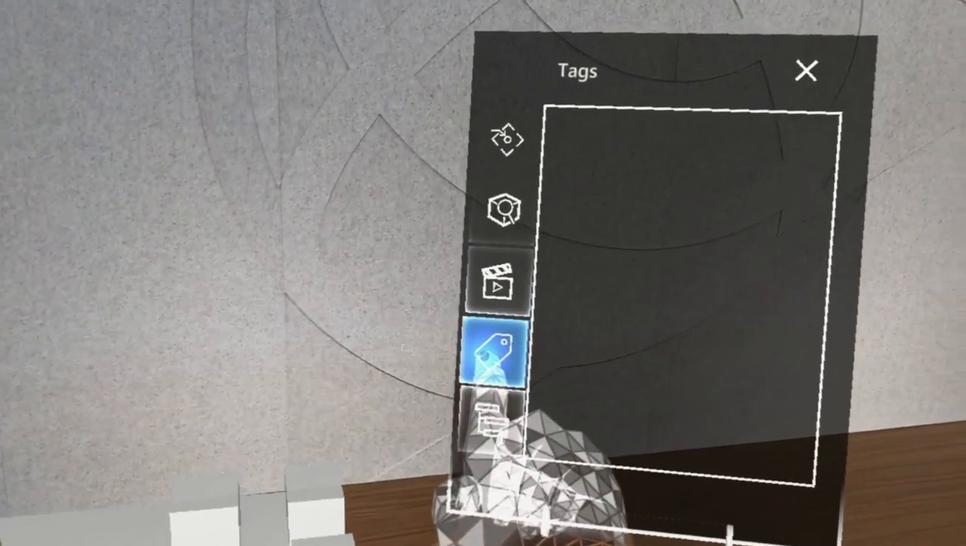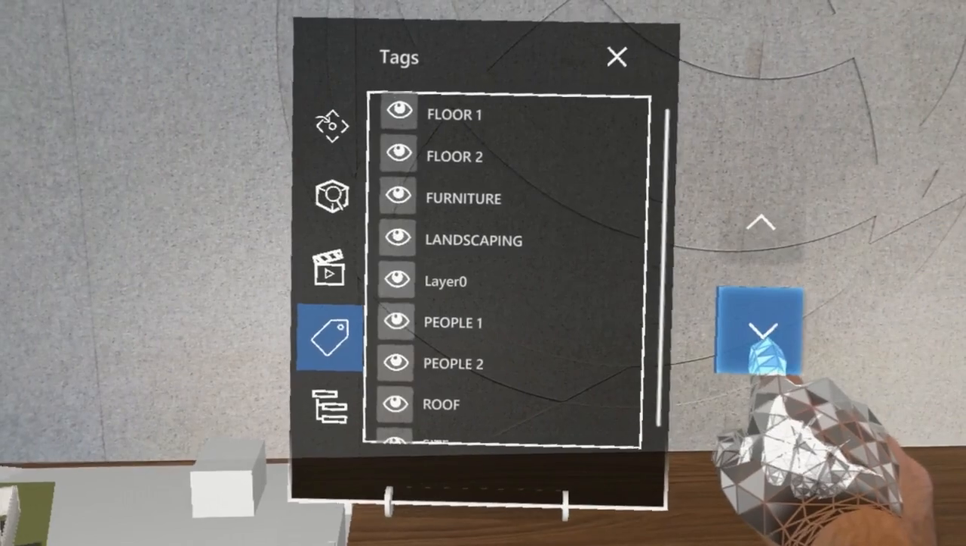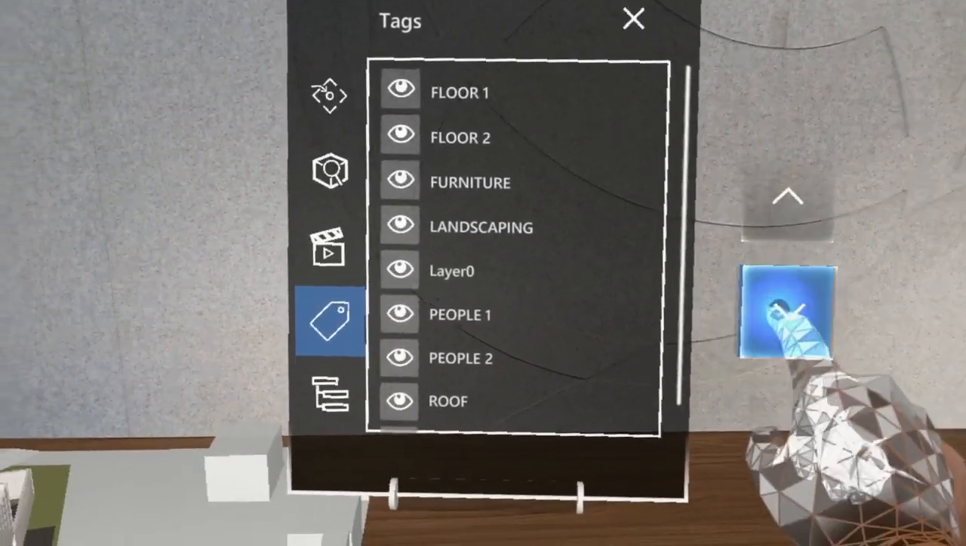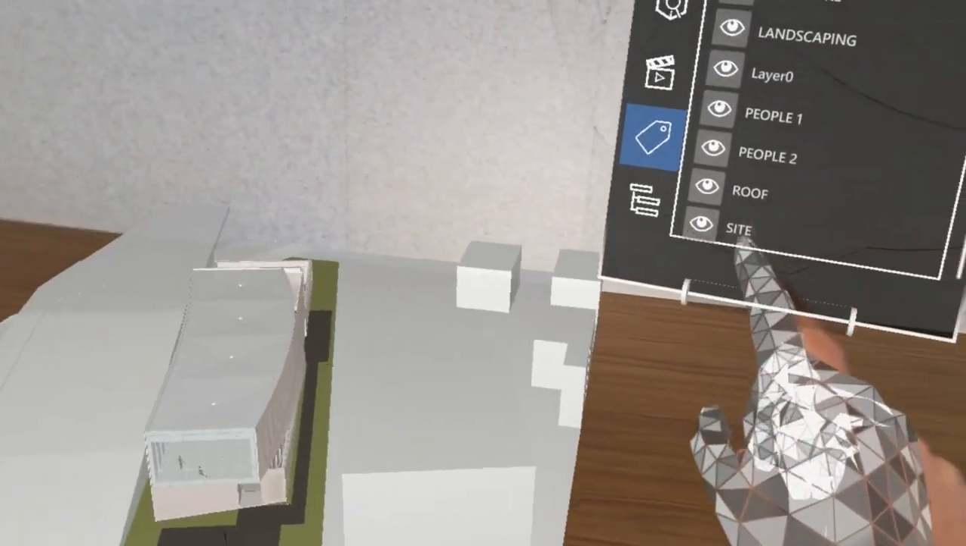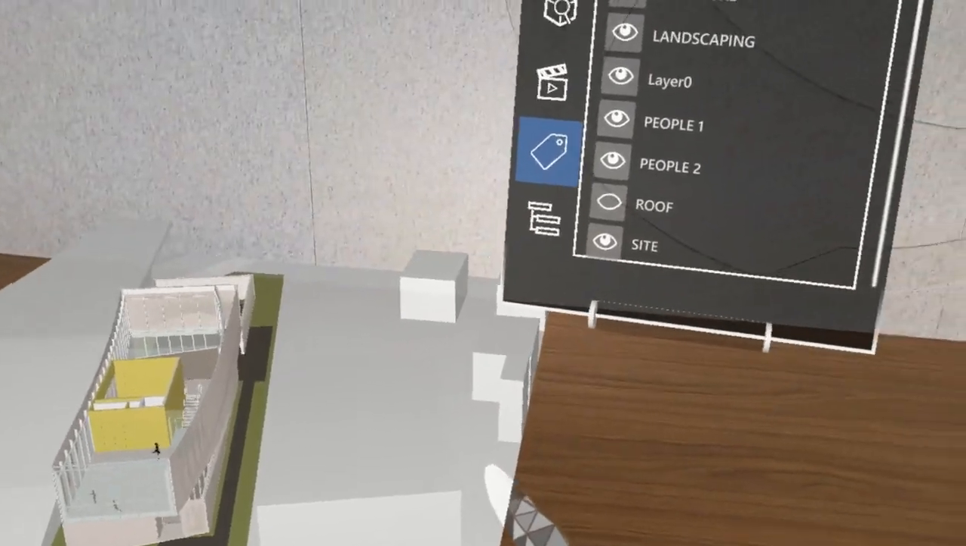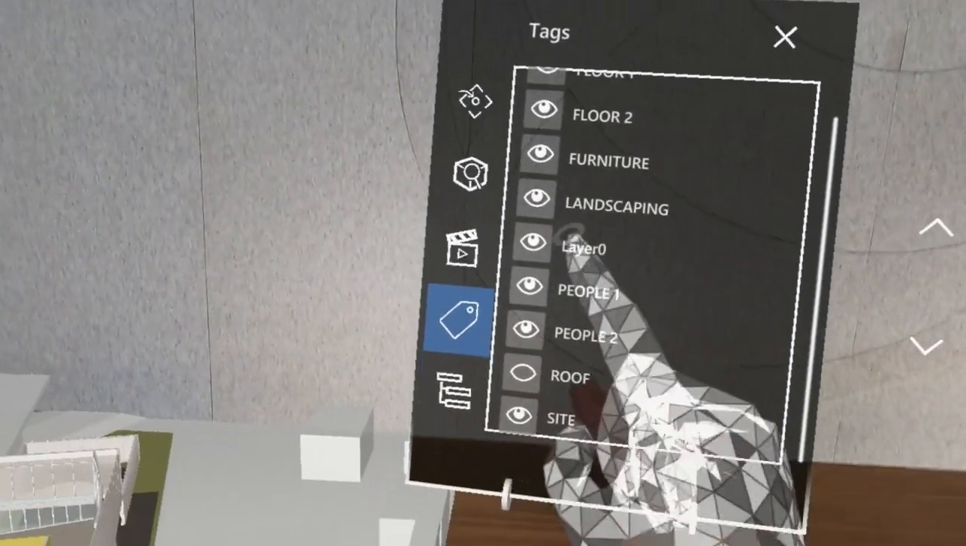We've also got a tags panel, and from the tags panel, we have the option to scroll through any of the tags that were created in the SketchUp model. And same thing here, I have the option to control tag visibility just through the tags panel if I'd like. So I could toggle the roof tag off there, or toggle the floor 2 tag off, or bring those back on from the tags panel.